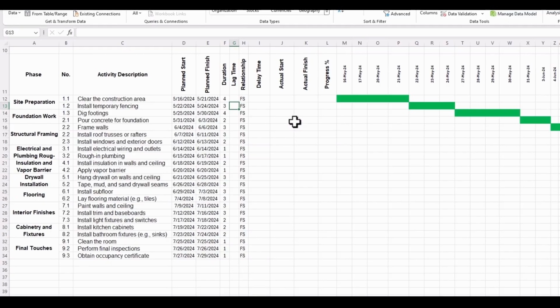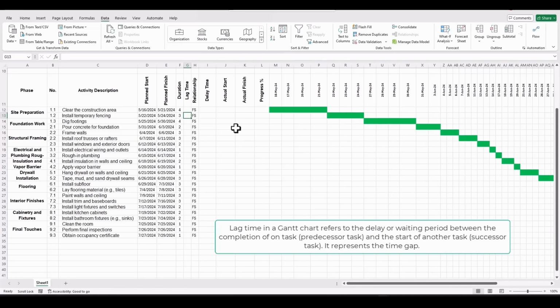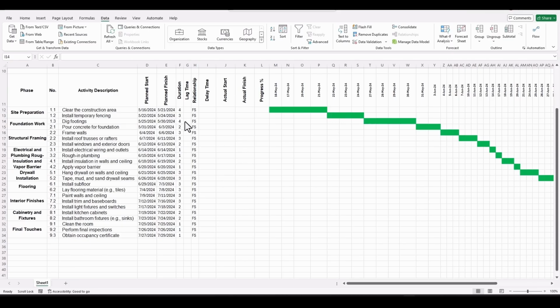So what is lag time? Lag time in a Gantt chart refers to the delay or waiting period between the completion of one task, let's say predecessor task, and the start of another task, let's say successor task. Overall, lag time represents the time gap. Okay, as I mentioned, I would like to start this install temporary fencing not on 22nd of May, but on 23rd of May, and this should be 1 day gap.